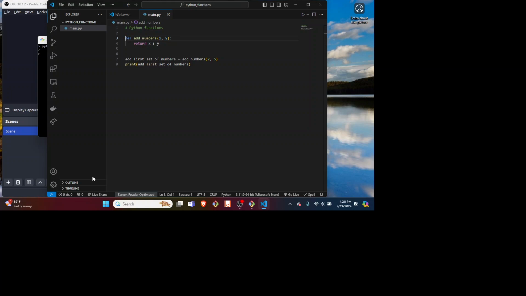Now again, your arguments, you can have as many as you want, but you really want to keep it down to as little as possible because you don't want a lot going on in one function. So in this case, we have x, comma, y. All right, so those represent the parameters that are going to be passed. And those are called arguments when you see them right here in the function definition.